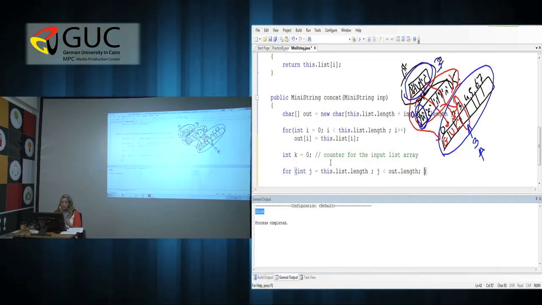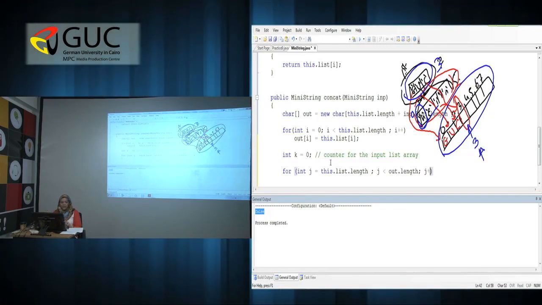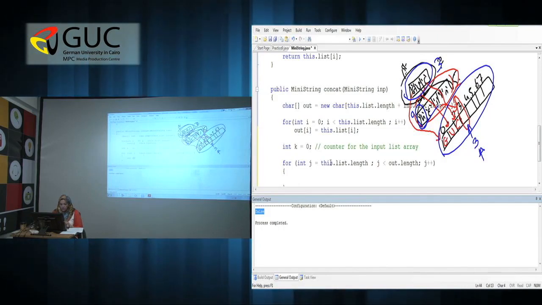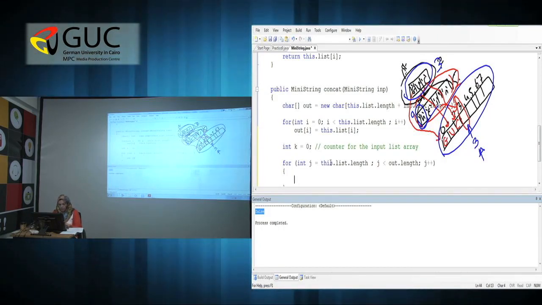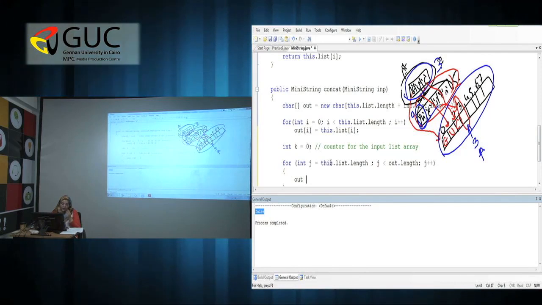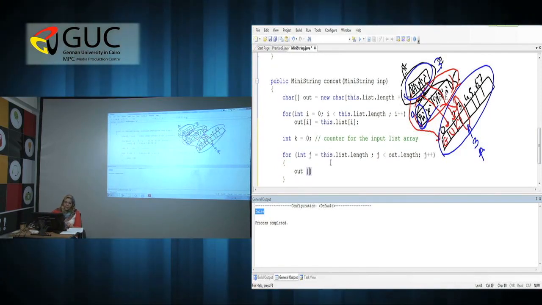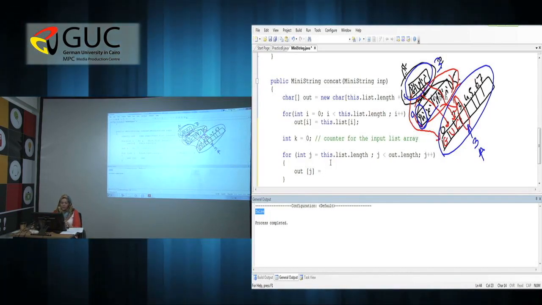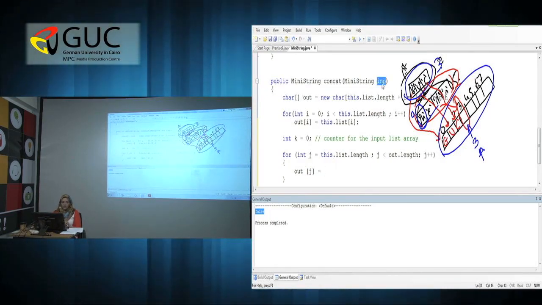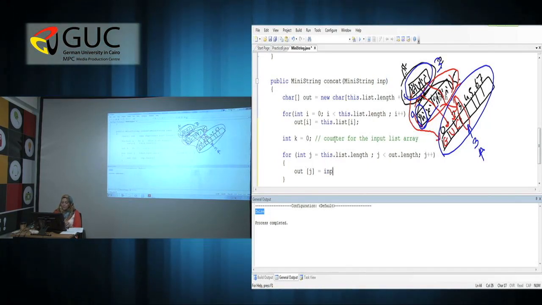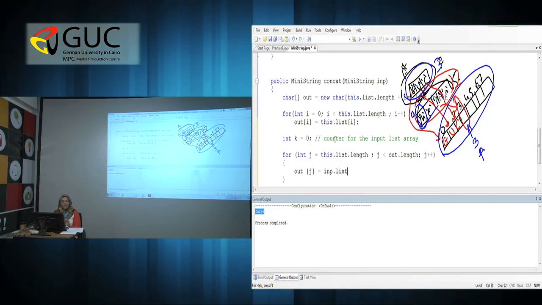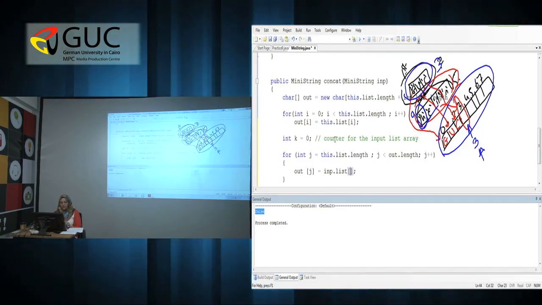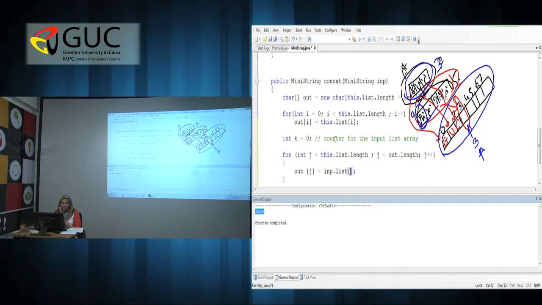What you will do actually is two things. You will first populate the output array, and let's write it. We will say out of j is equal to, you get the value from what? You get the value from the input list array. So I will say access the input mini string and get me the list array of it, and access the cell number. You want to start with 0, as we said. So I can get it from the variable which is called k.